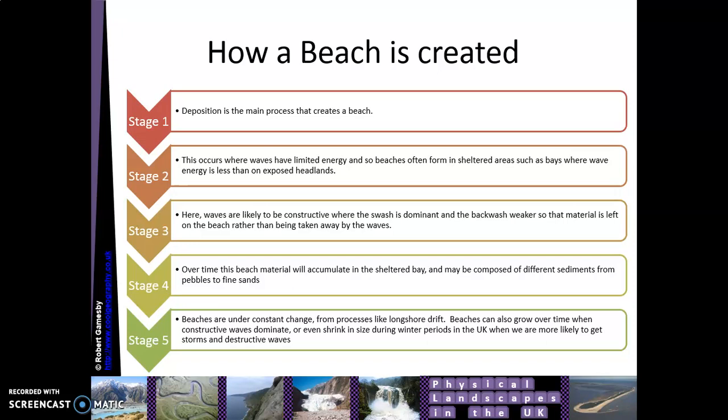Stage 5 on this is very, very important. Beaches are constantly changing, so you can go to a beach tomorrow and it might be a really wide, gentle, sloping beach with loads and loads of sand, but then in 2 weeks' time, after a heavy storm, the beach might be full of shingle and full of bigger material. It might be a lot narrower and a bit steeper.